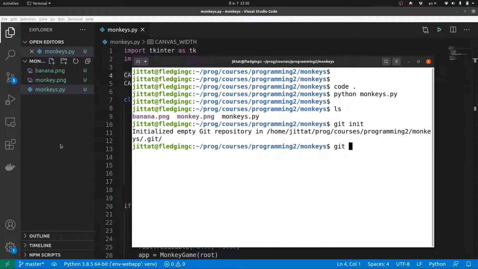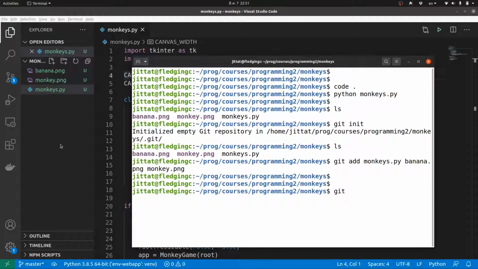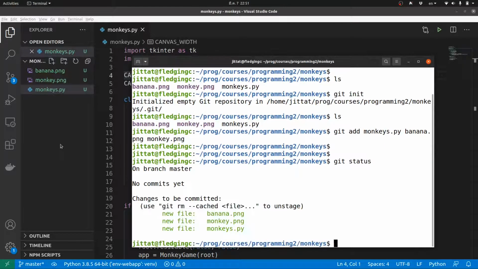So you can ls; these are the three files. I can say git add monkeys.py, or I can just say git add dot. It would take everything, but let's go slower this time. Banana.png and monkey.png. And you can say git status to see the current status that we have for now.